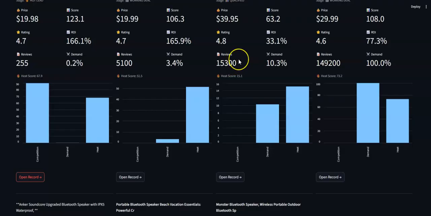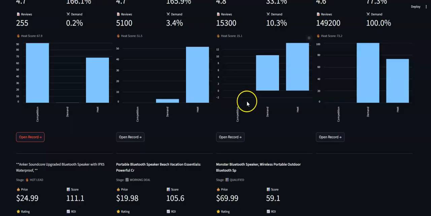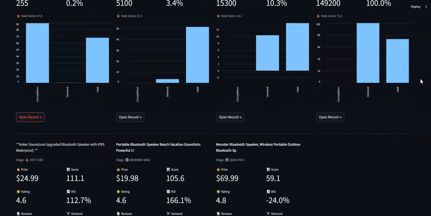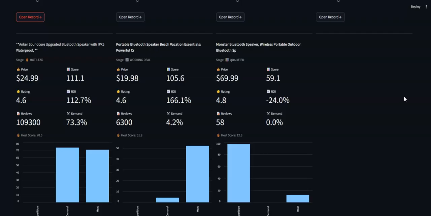In simple terms, this system turns Amazon into a live business intelligence dashboard. Instead of browsing pages or products randomly, you now have a CRM-powered decision system that tells you exactly what to sell, what to ignore, and what to watch.